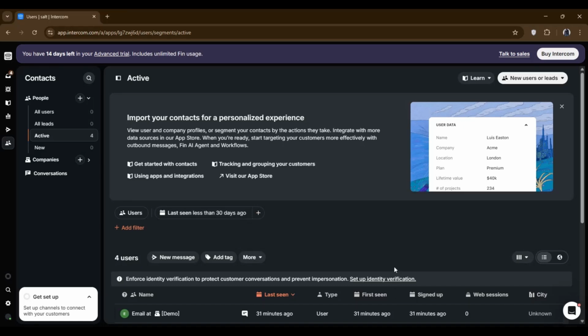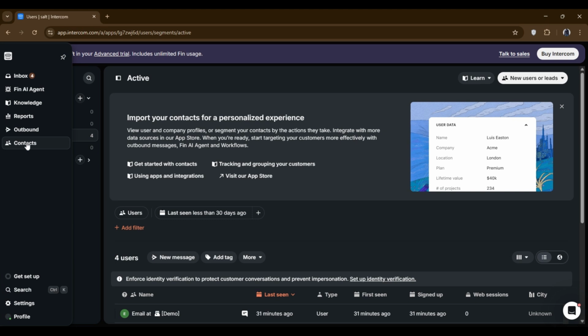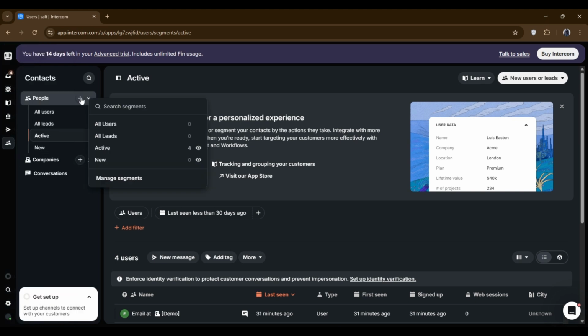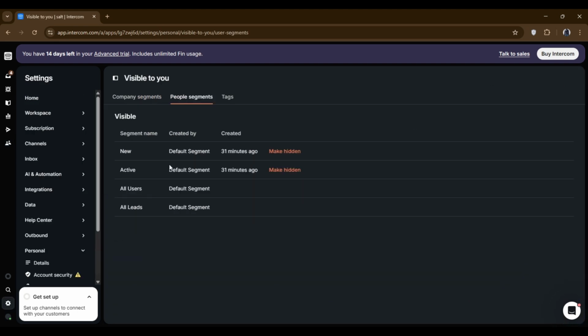Let me show you how to create customer segments in Intercom step by step. First, go to Contacts in the left sidebar, click the Segments tab. Click the blue Create Segment button. This opens the segment builder.